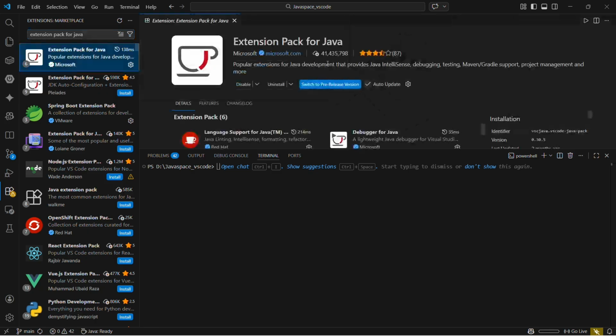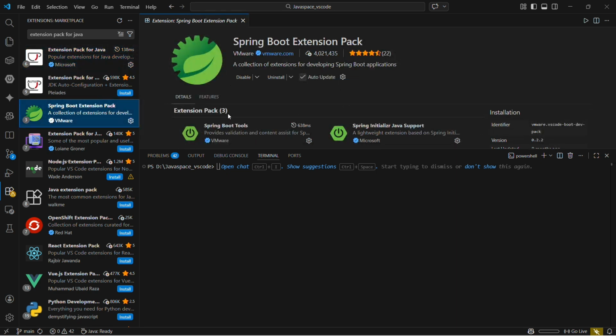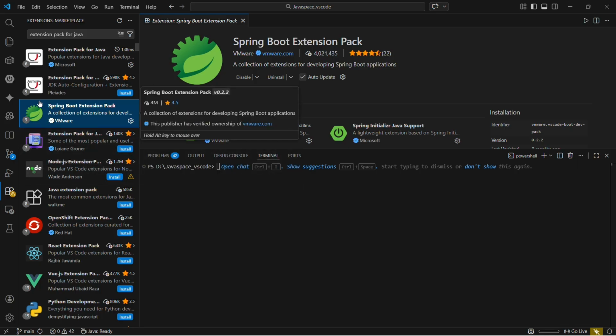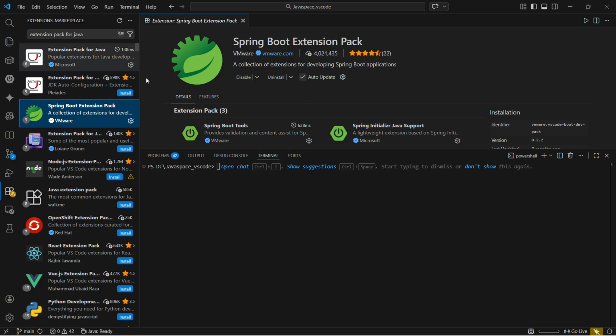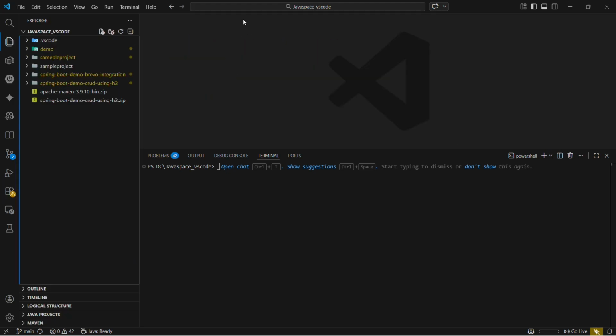you'll find that there is one extension pack from Microsoft, and also you will be requiring a Spring Boot extension pack that is basically from VMware. And you can also use other extensions that you like, but these two are required for this project and for setting up your project basically.